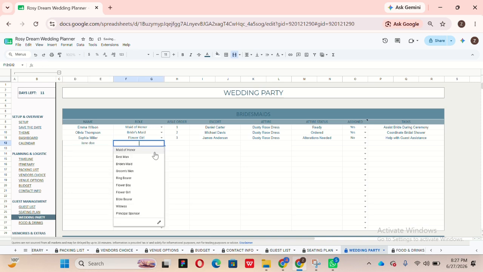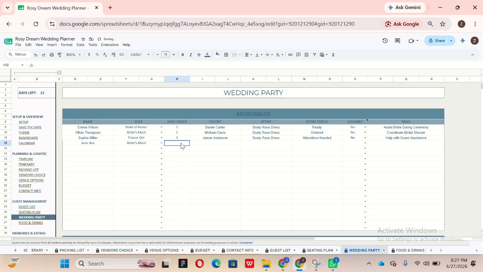So let's take an example. Let's say the bridesmaid. We also have Jane. She is the bride's friend, and she's also one of the bridesmaids. So we simply select this position. She will be in aisle 2, and then she will be escorted by a groomsman. And then let's say the attire. She has a purple dress and her dress is ordered. And then she also had an appointment, so that's done. And then we can write whatever task or description or notes needed.